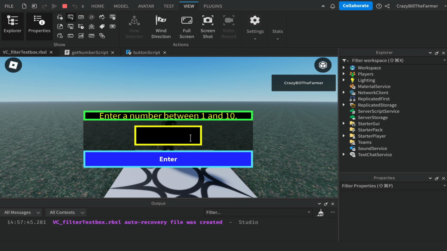And there's one other one. If we type in INF and hit enter, it also goes through. So INF is short for infinity. So as you can see, it's not as easy as you might think to filter out numbers between 1 and 10. So now we'll look at adding to our code to check for these things. So we'll stop the game there.